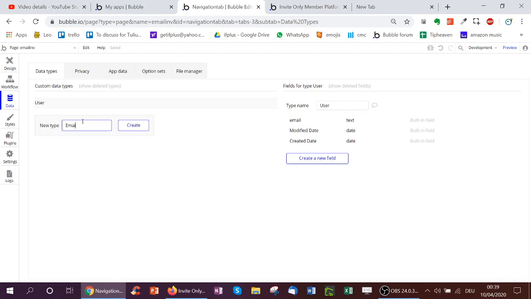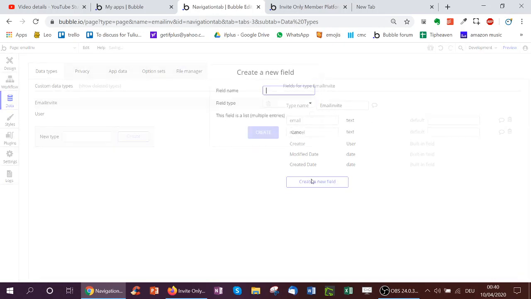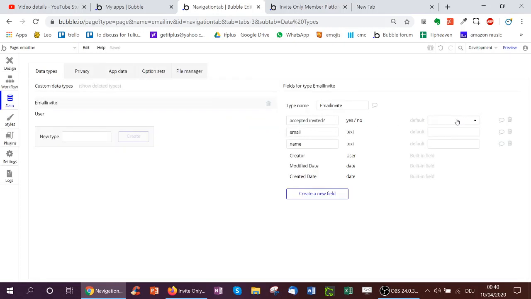So what you want here is something which happens before. We call them email invites. We give them an email to fill out for you and a name to fill out for you, and then accepted invite as a yes/no field. So on default it's no. When they accept the invite, we'll turn it to yes.